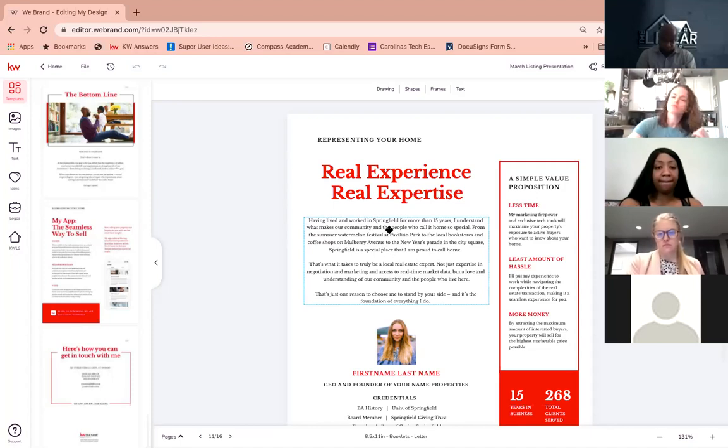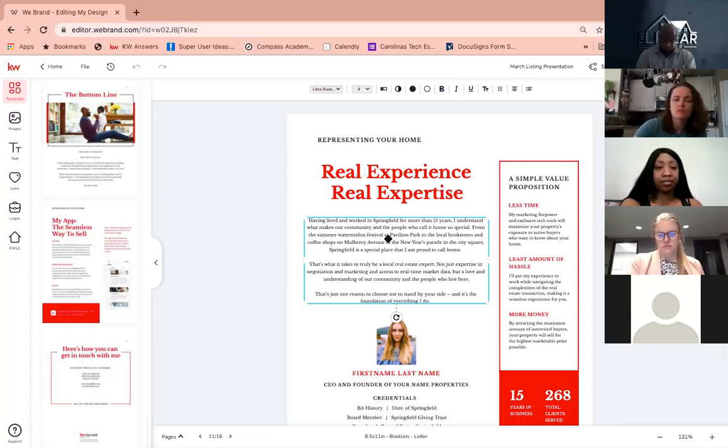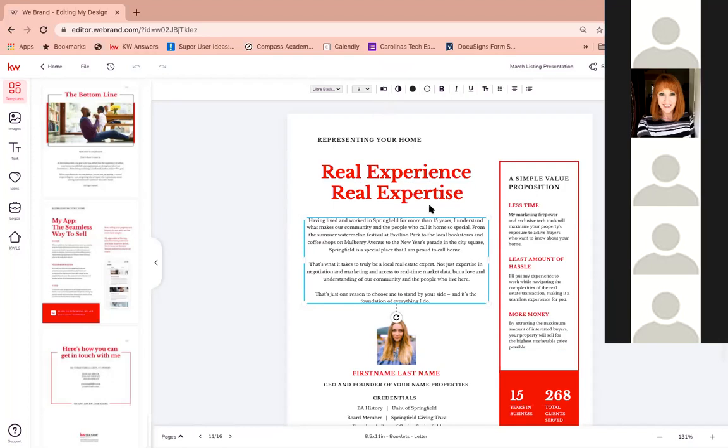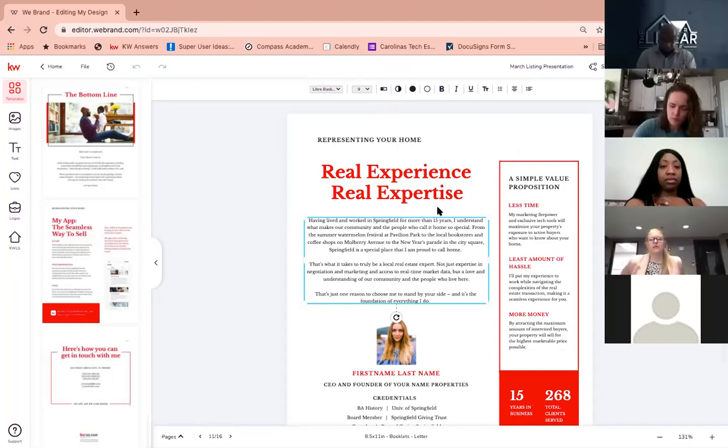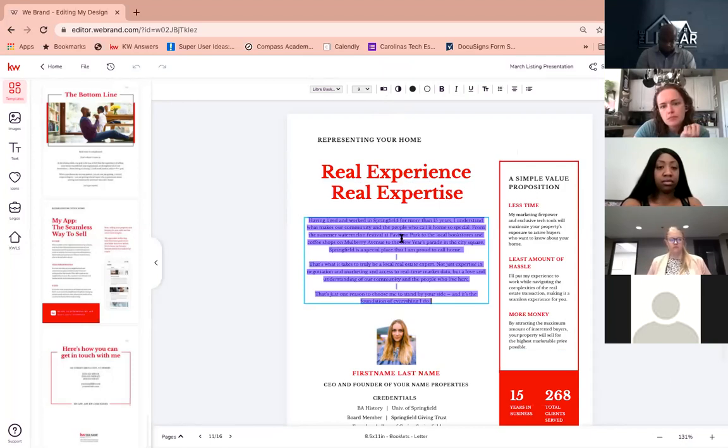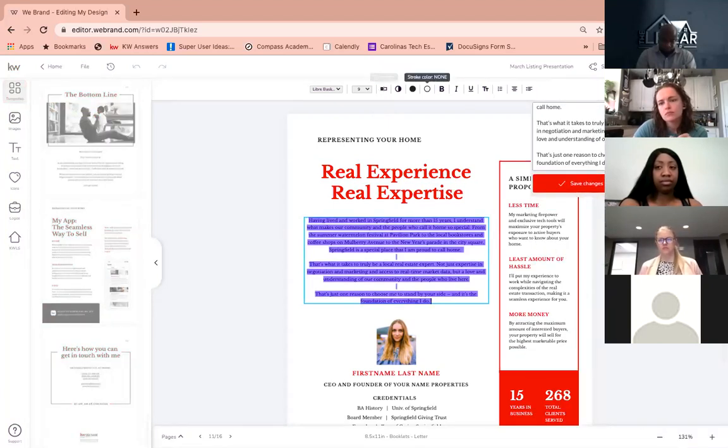If I double click on the text box, I get a lot of options up here. You can come directly into the text box and make any changes, but what I'm a big fan of is this really nice typewriter tool up here. I have to have double clicked on the text box to see all of the options. If I hover over this, it says typewriter, and it opens up everything that is in that text box right here.